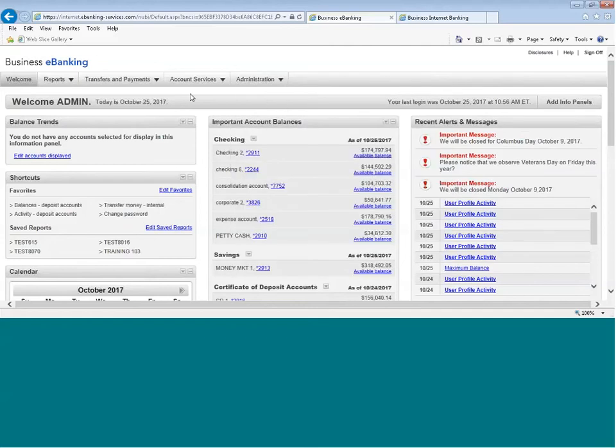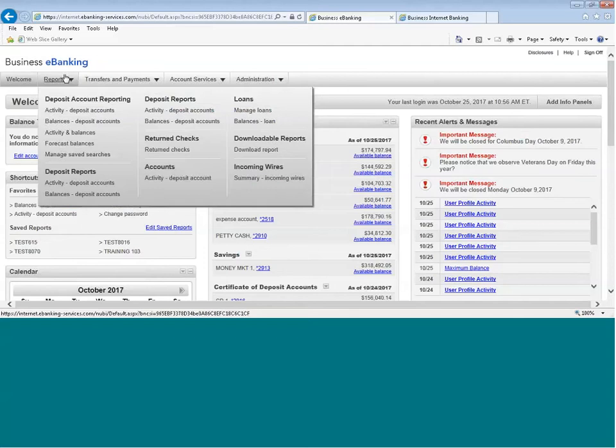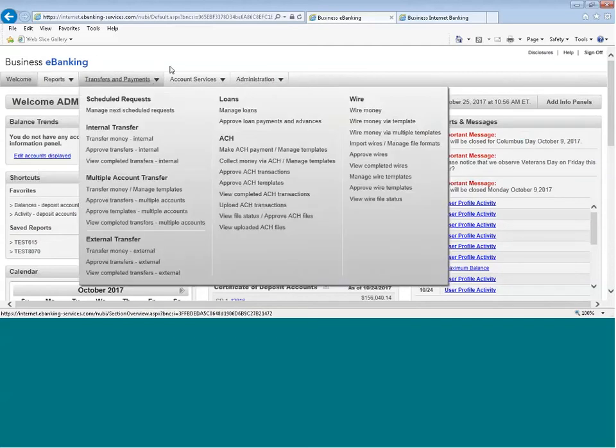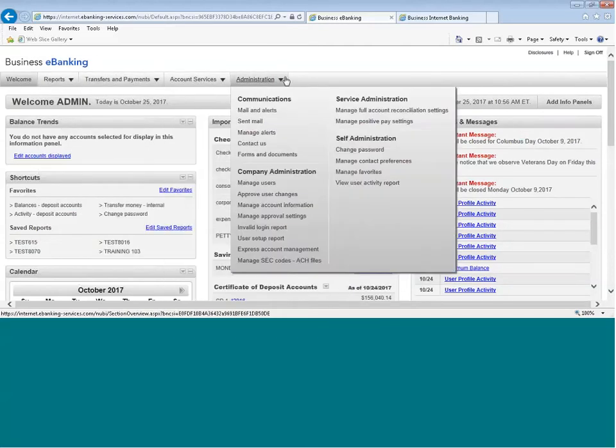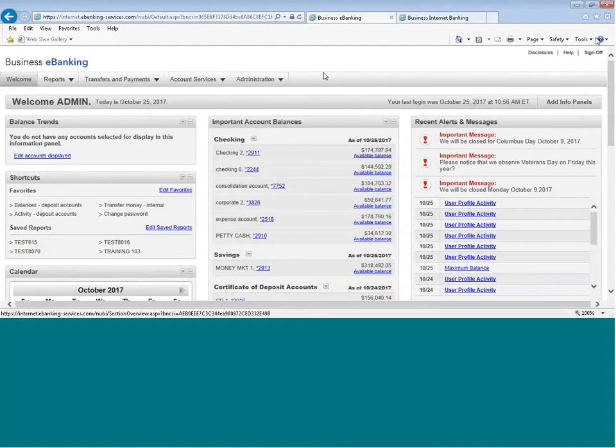Let's talk about some basic navigation. You have 5 tabs across the top: Welcome, Reports, Transfers and Payments, Account Services, and Administration. Notice when I hover over the topics, I have a menu of subtopics. The sign out option is on the far right of the screen.